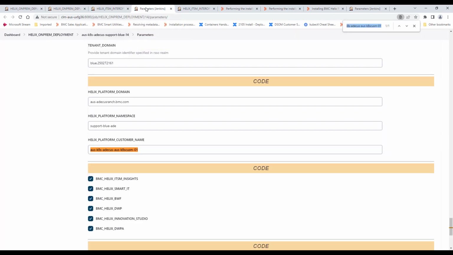When we go to the parameters section, in the Helix platform deploy parameters, we can see the platform namespace, platform domain, and here comes the Helix platform customer name. The customer name is the value you used in your infra config, which is the company name value. This value has been used as the cluster value, not in the domain, and this is the reason why the current pipeline has failed.